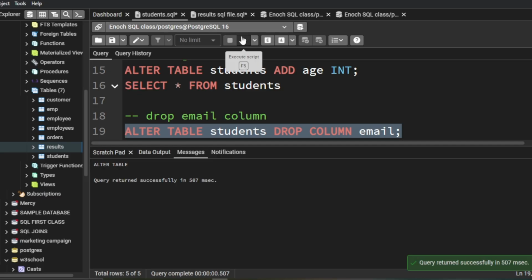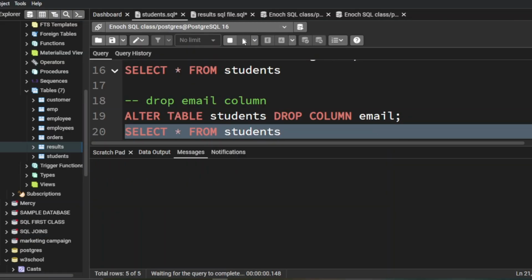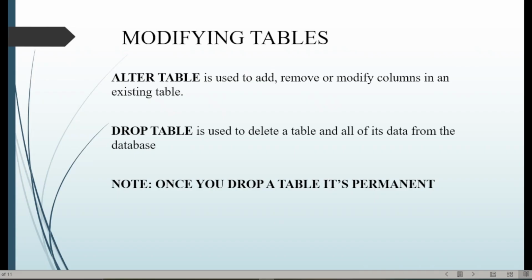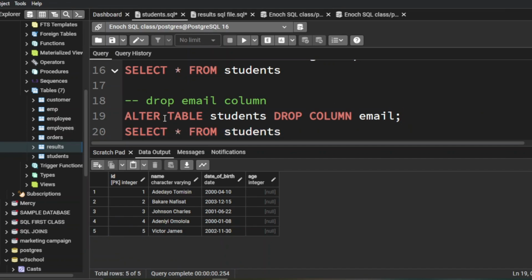When we run this, you can see query returned successfully. So when we now select everything from students, for us to see our students table, you can see there is no email again. We only have ID, name, date of birth, and the age that we added. So that is it about that. Just make sure that once you drop a table, you are very sure you don't need it anymore. Or if it is a column you want to drop, just follow this syntax and drop it. Alter a table and then drop that particular column.